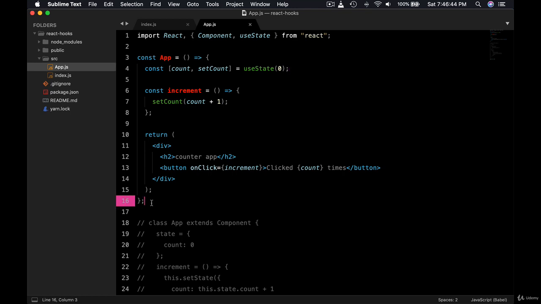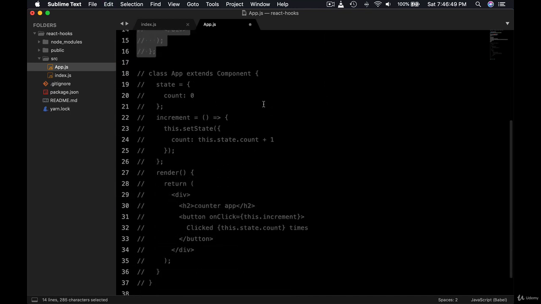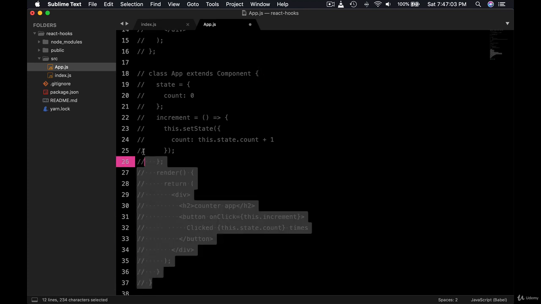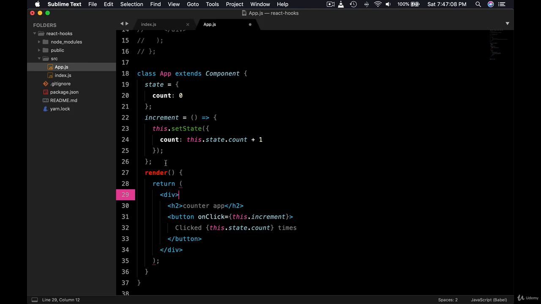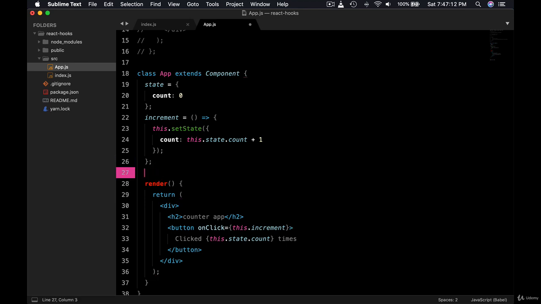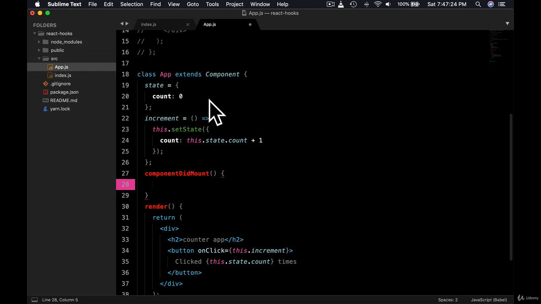For this example, let's bring back our class component. We're going to write here using lifecycle methods, then we will rewrite using hooks and we'll see the difference. All right, so let me bring back the class component, and here I'm going to create two lifecycle methods: componentDidMount and componentDidUpdate. So when the component mounts, I would like to set the document title based on how many counts we have.